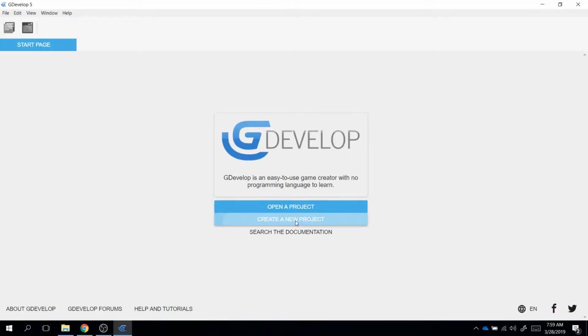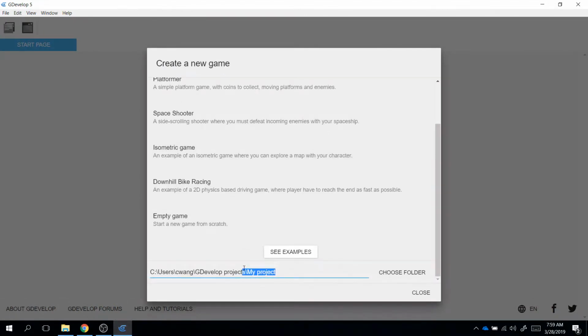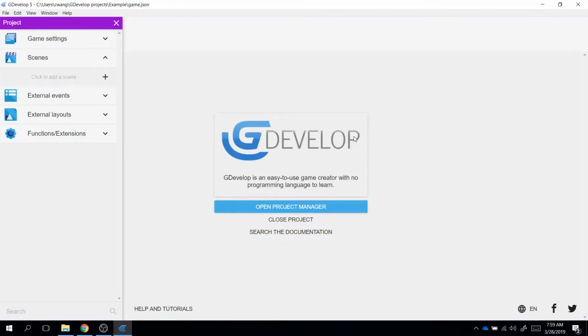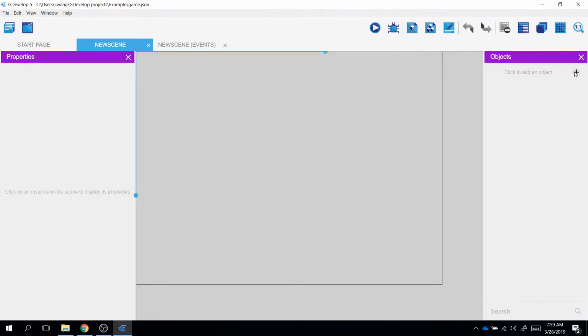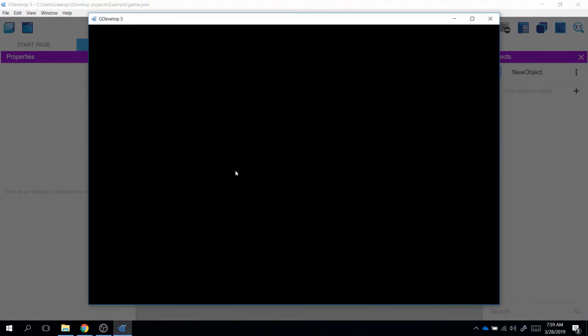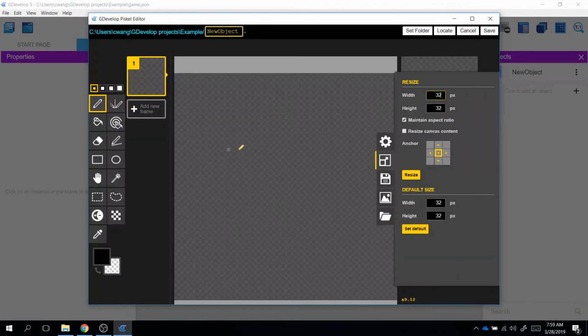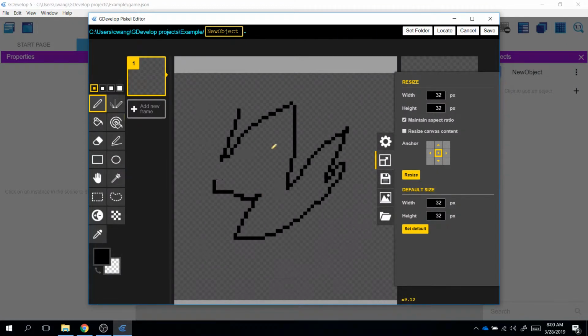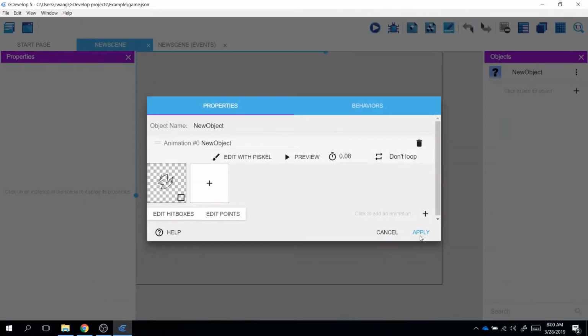Alright, let's create a new project. I'm going to name it Example. Start a new empty game. Let's go ahead and add a scene. Let's go to that scene. Let's make an object. I'm just going to draw something random. Maybe a circle. Maybe zigzags. Something quick. Alright, there we go. Save.